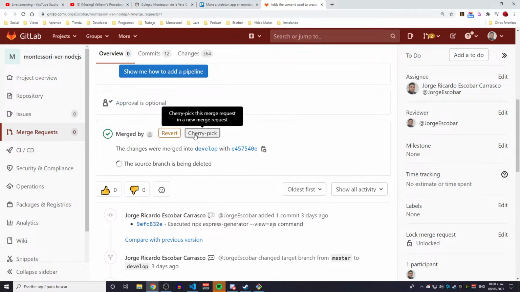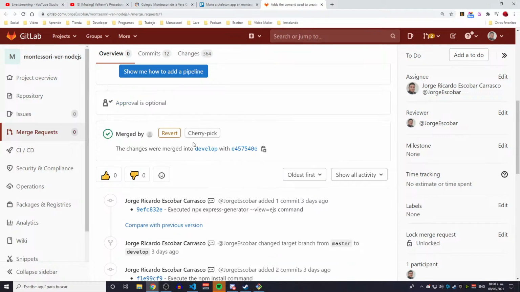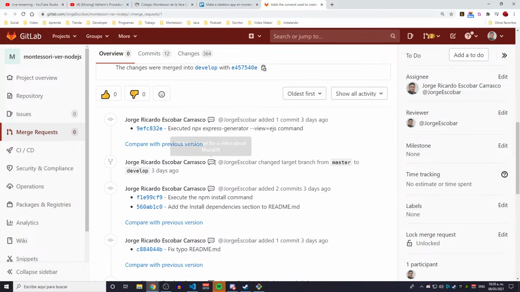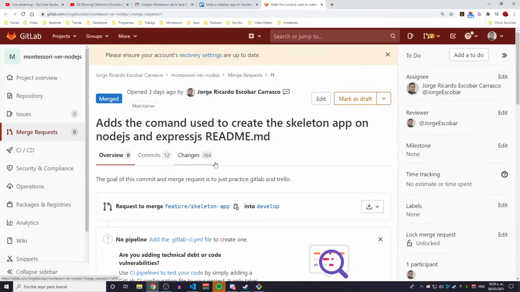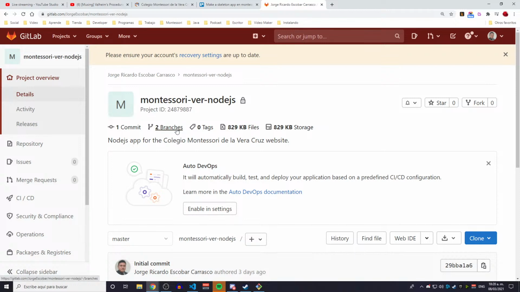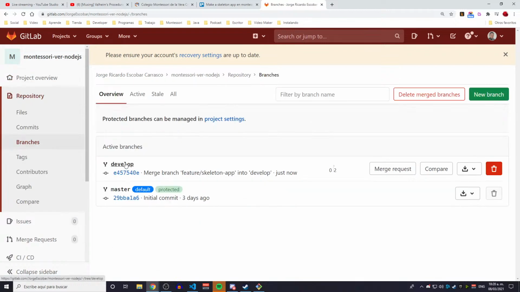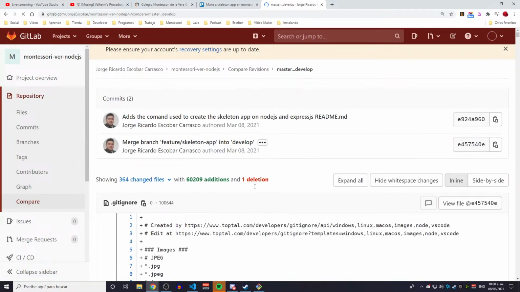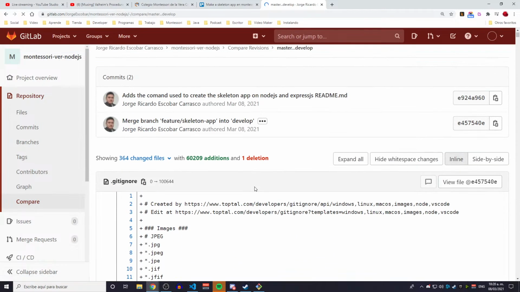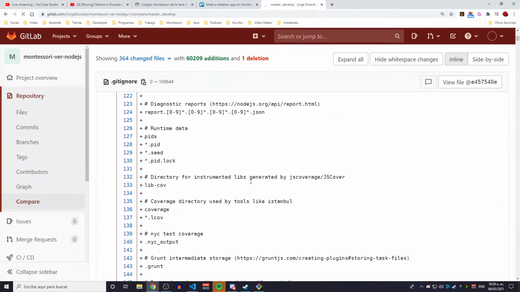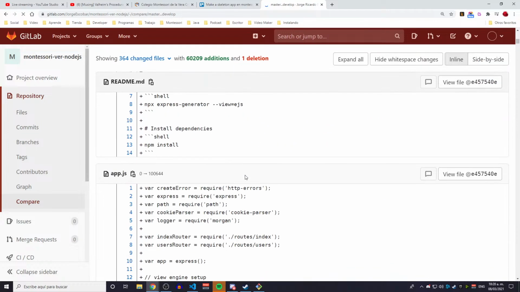Approve is optional. I can actually revert and cherry pick commits. That's nice. Okay. So I guess that I no longer have only two branches, develop and master. And if I do this, I guess we can compare maybe. It should have only one. There we go. Only one commit, and all the modifications are here as a single commit.